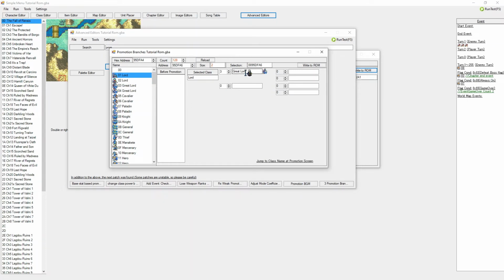The screen that allows you to pick a split promotion, a promotion branch. So let's say Cavalier, you can pick between Paladin and Great Knight, right? That's a choice you can make. But in Fire Emblem: The Sacred Stones, you can actually pick a class like in the most recent Fire Emblem games, but you can also set only 1 class to promote the character into.